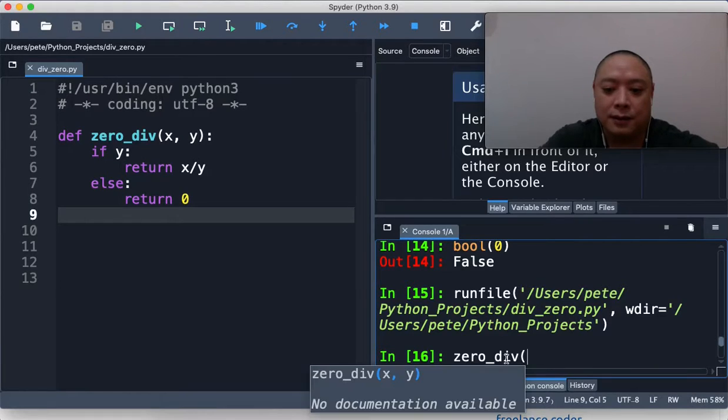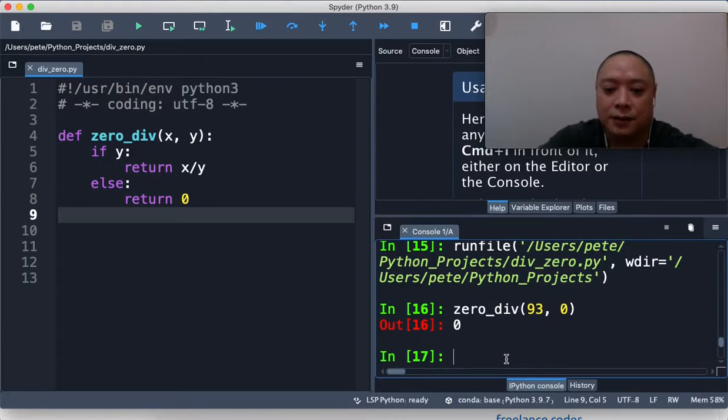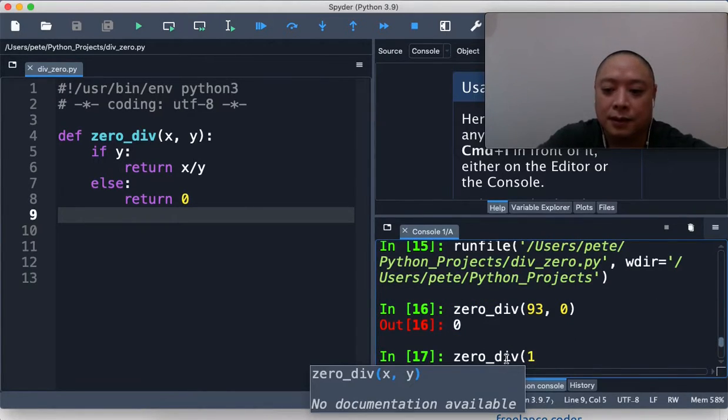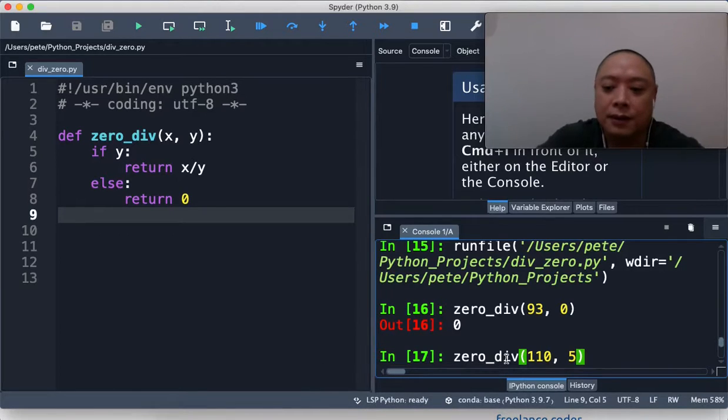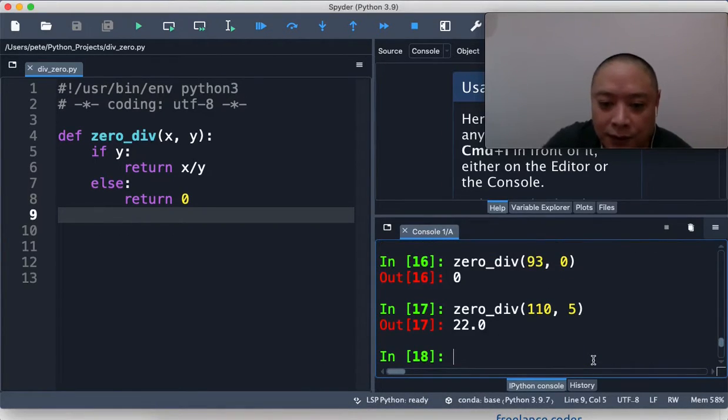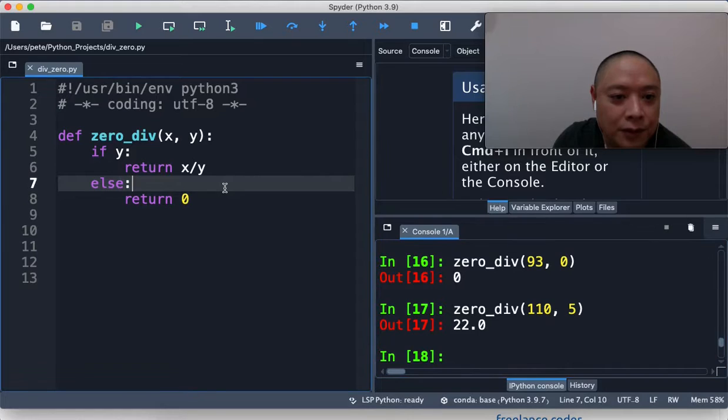0 div 93 divided by 0 is 0. But if we put any non-zero number, then it should work. So it does. So pretty straightforward. That's if we use an if statement.